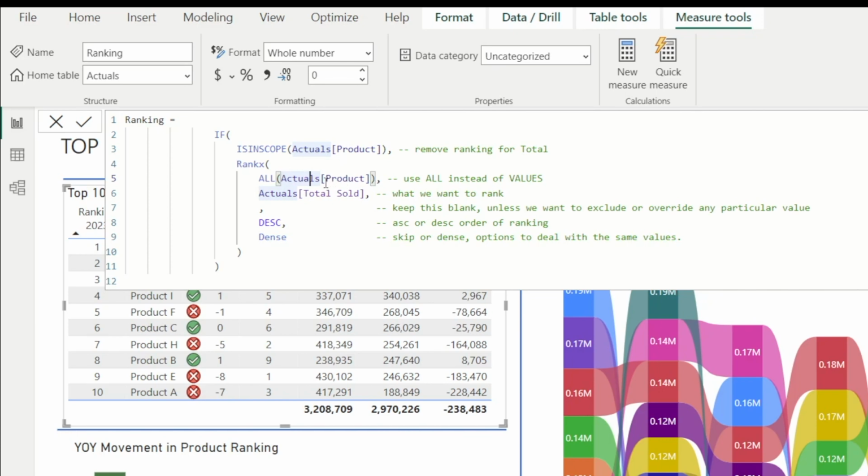A common mistake is for people to use VALUES instead of ALL. If you use VALUES, then your ranking will be all 1. So make sure you don't do that. And then the next input is what we want to rank, which in this instance is our total unit sold, total quantity sold. And then the next criteria, just leave it blank because we don't want to exclude anything. The next criteria is the ranking, just apply descending. And then lastly, the last input is dense, or you can put skip. This is just to deal with situation whereby you have the same quantities for different products.